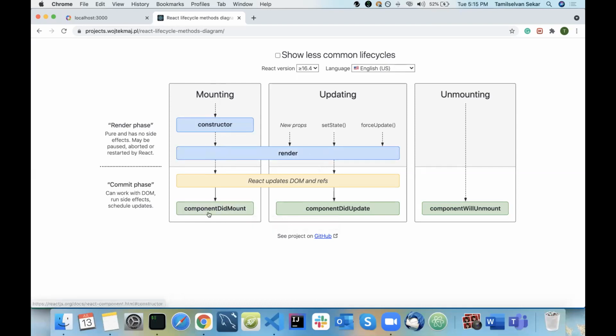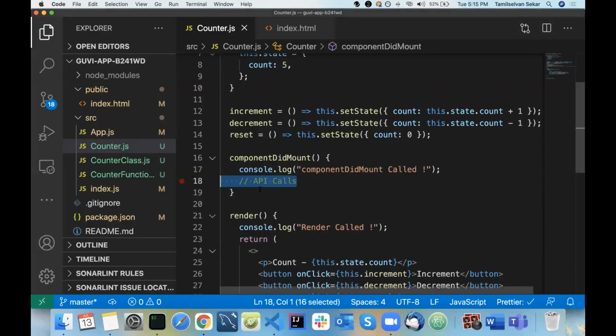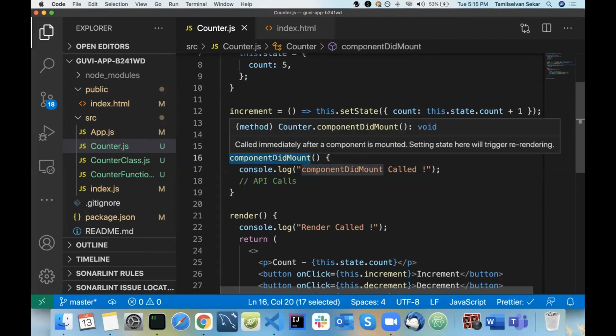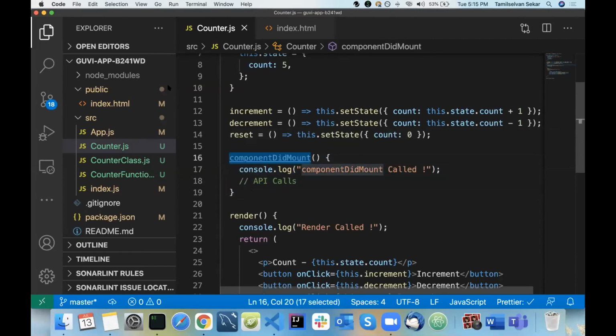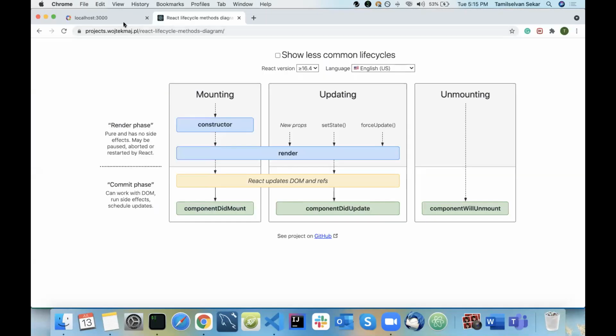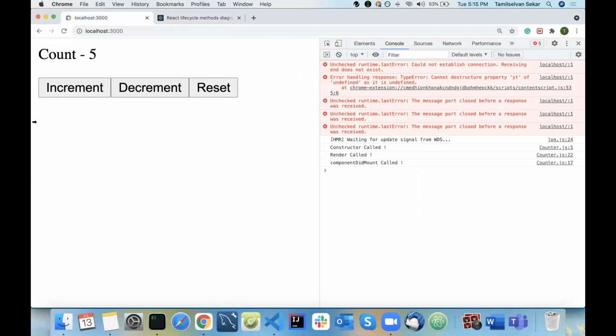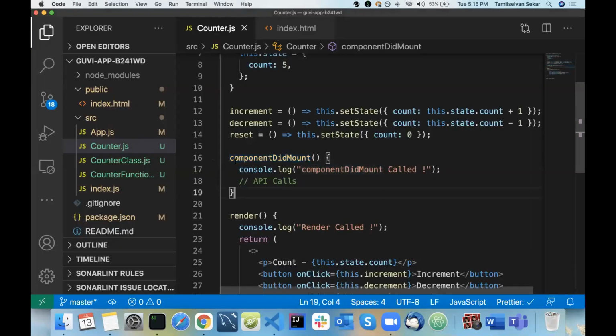So this is the mounting phase at the first time. The first time, if you want to load some data or make some changes to your page, you can write those logics here. That's what componentDidMount is. As the name suggests, your component has been mounted to your DOM successfully. Your component is completely rendered here, and it gives you a confirmation, and you can write some logics over here.